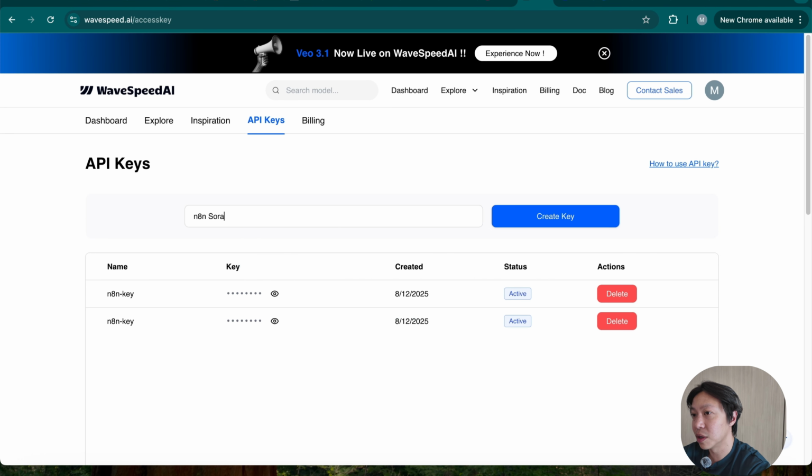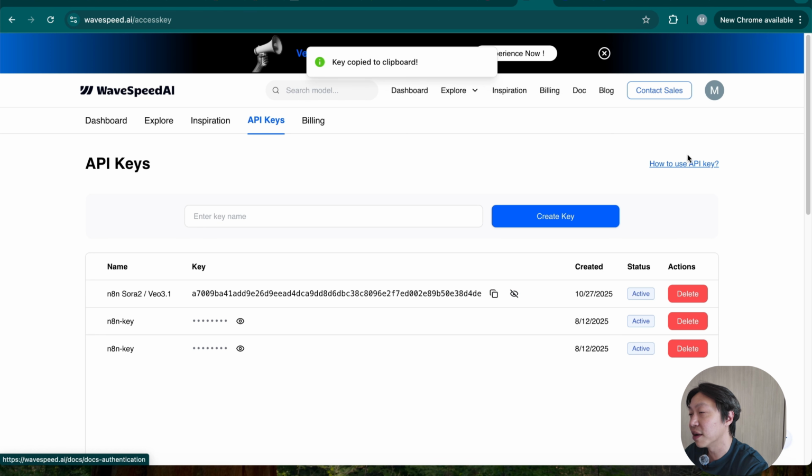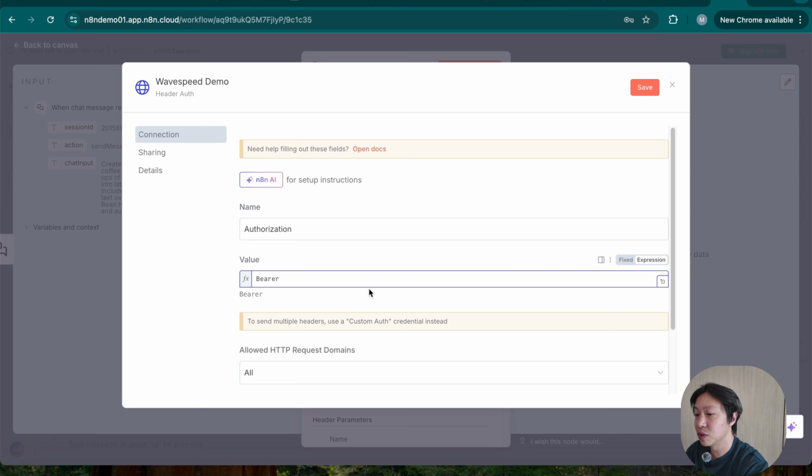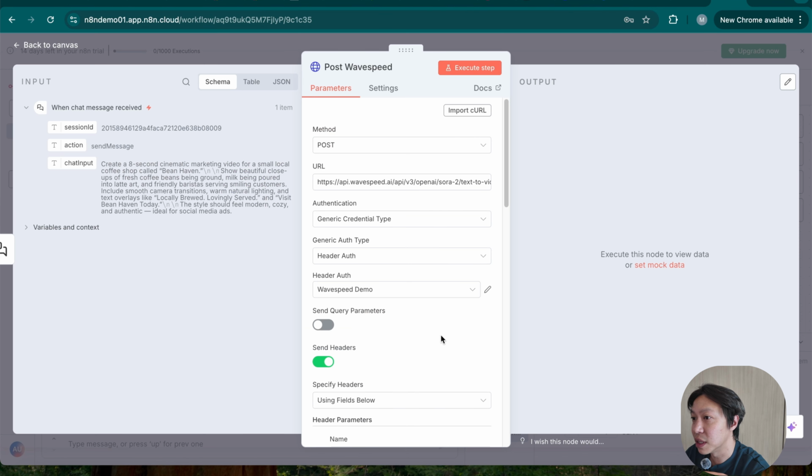I'm going to call it n8n Sora2/Veo 3.1. I don't know if you can use a slash, but yeah, you can. So this is the API key. I'm going to copy that. Of course, I'm going to revoke it afterwards, but I'm just going to go back to the credentials here, paste the entire API key in here, and hit save. And see, the checkmark sign popped up. So we're good to go, and close that.